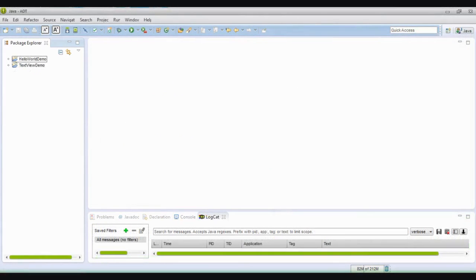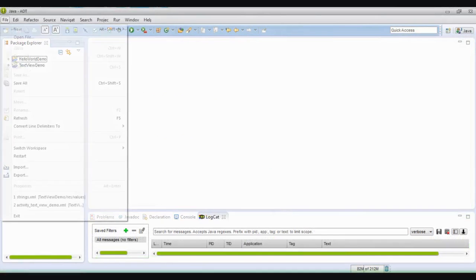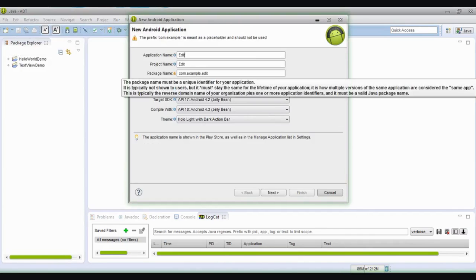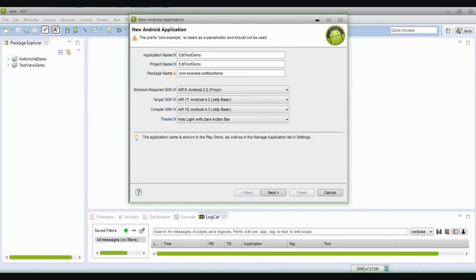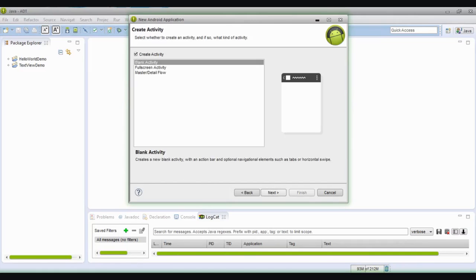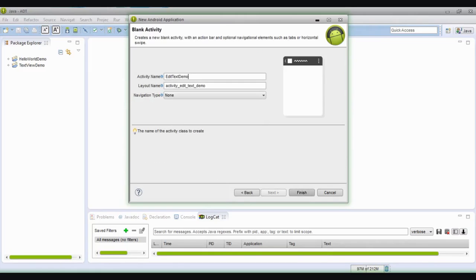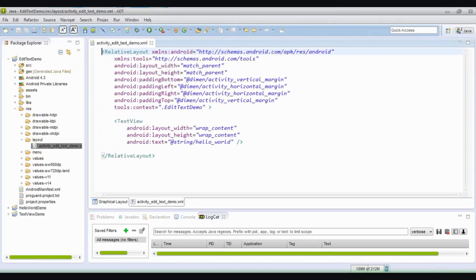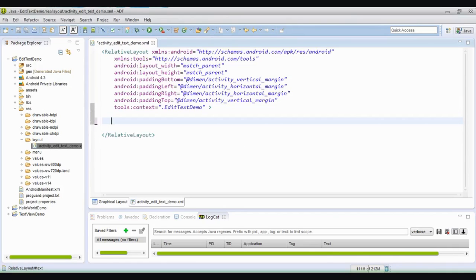Create a new application, Edit Text Demo, and ensure the AVD is running already. Edit text is used to take inputs. This means the edit text is an input field or text field. To create edit text, use the EditText tag and specify the input type as per requirement.